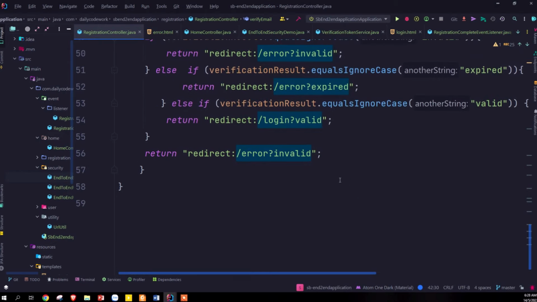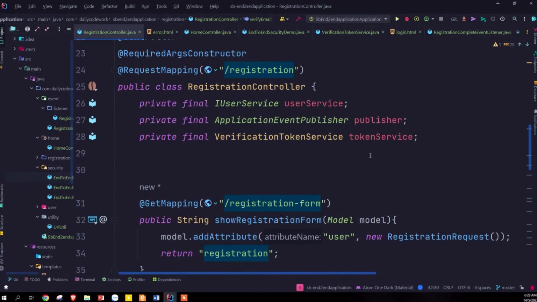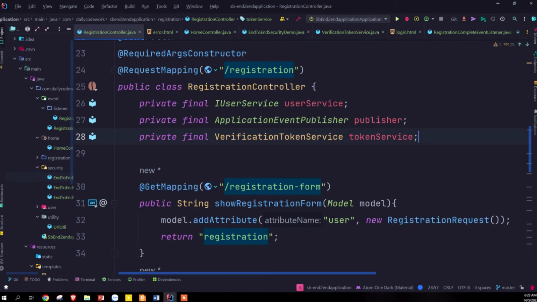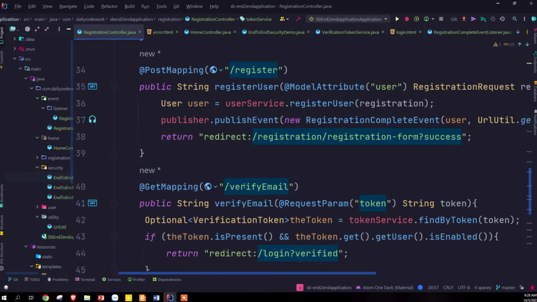Okay, cool. So now I think we are finished with our implementation of the verification email sending. The next thing we're going to do is test our application. For that, I'm just going to hit this play button. And if there are any errors, we're going to fix them, right? So now I'm going to hit this play button to run the application to see what we've gotten so far.